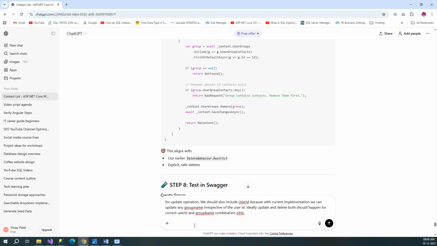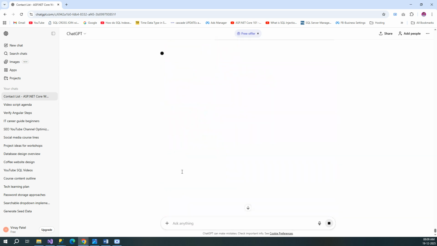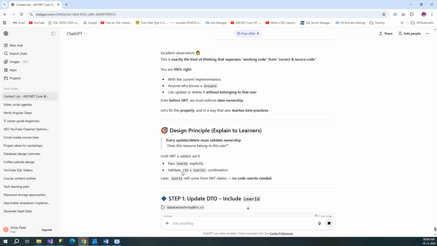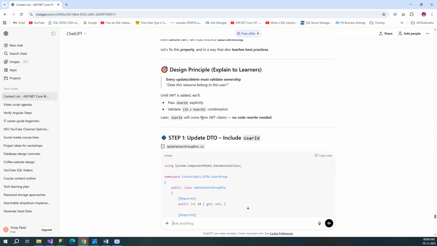User ID, group name, and only. Let's see what it has to say. Okay, so it is generating the response. And let's see, it says excellent observation. This is exactly the kind of thinking that separates working code from correct, secure code. You are 100% right. Design principles: pass user ID explicitly, ID plus user ID combination.